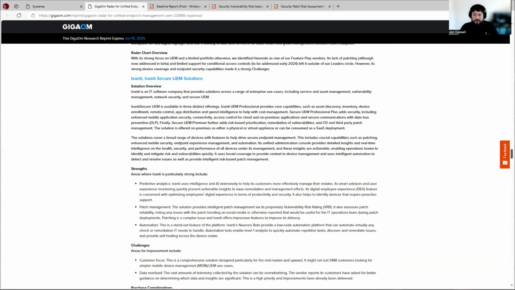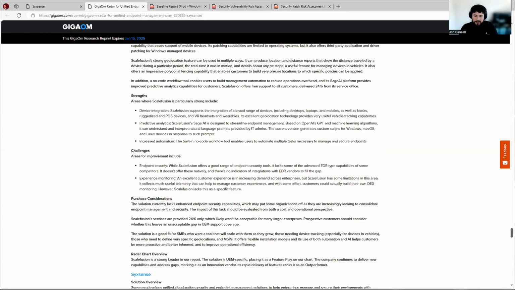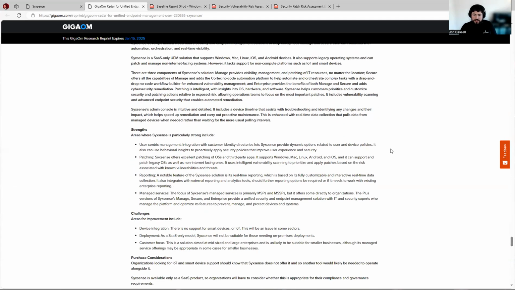We won't be talking about the rest of the competition today, but we are going to jump directly down to Syxsense and look a little bit at the strengths and the overview. Strengths: user-centric management. In the past, it's always been device-centric with us, I would say, for many years. Endpoint specifically, not too much focus on the identity itself, but it is something that we are now adding into our solution. We'll be looking at a little of that today, but this is going to be more of the push in recent years of the industry towards an MDM model.